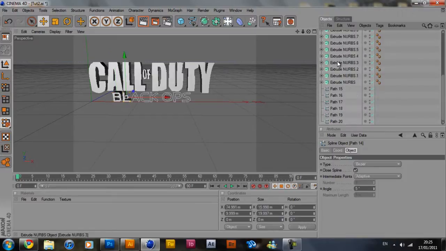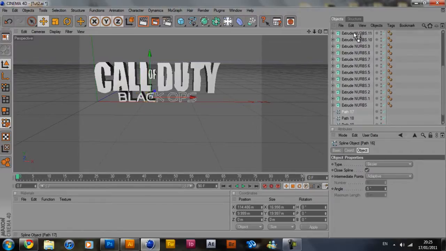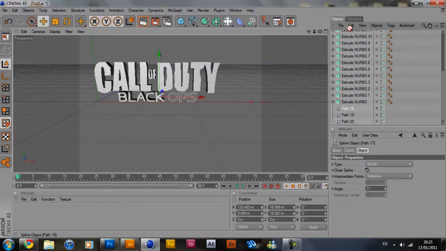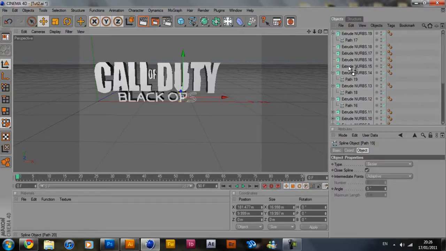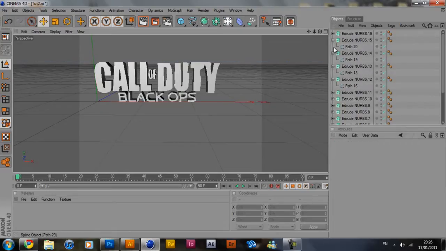And I'm nearly finished. And just a few more paths here. And I'll drop it in there. As you see, I have too many Extrude NURBS, I didn't count properly, but whatever. You get the point anyway. And as you see, it makes the logo 3D. And it gives it a really nice effect, and I'm just going to close up these.